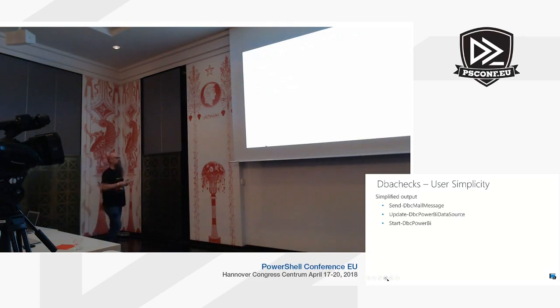Output. Out of the box, what we want to do is send a mail message, because we were told that automated systems could run at 6:30 in the morning, so when the DBA came in at 7, he had a report there in his mailbox. So we just wrapped around send mail message.